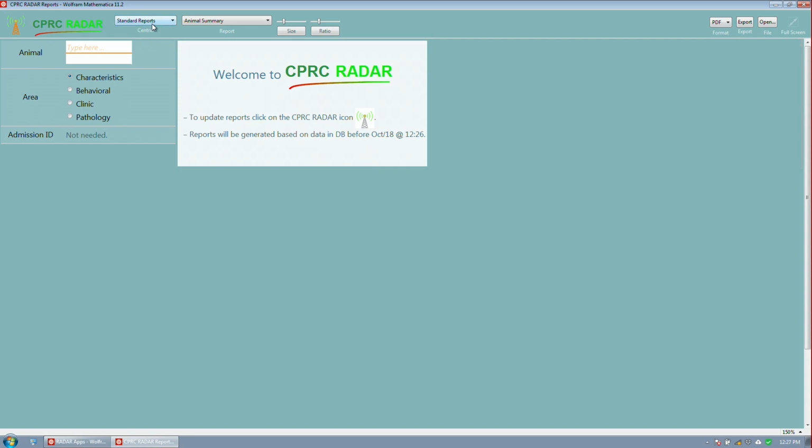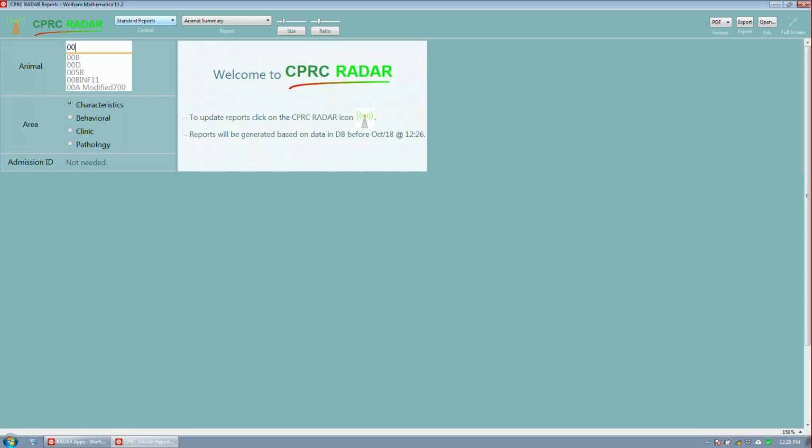In this application, you can select from standard reports. There are some reports here, and there are other reports. Depending on which type of the parent report you select, then there are some child reports. And just to mention this, the first one you have here, let me pick one animal, which happens to have meaningful information, that's 005B.